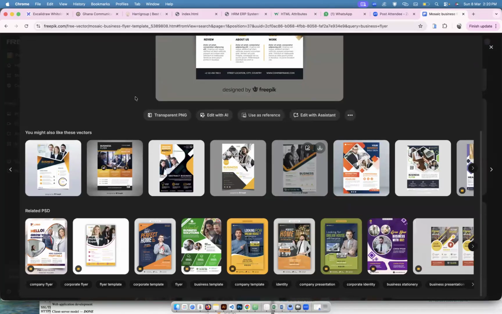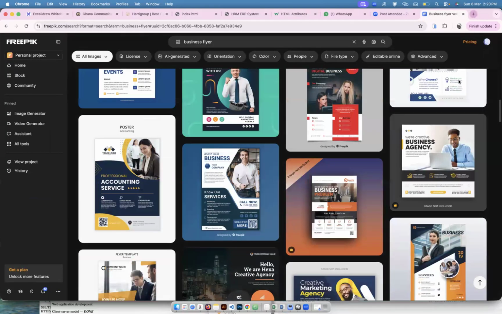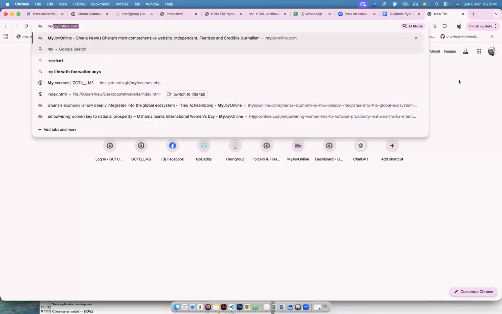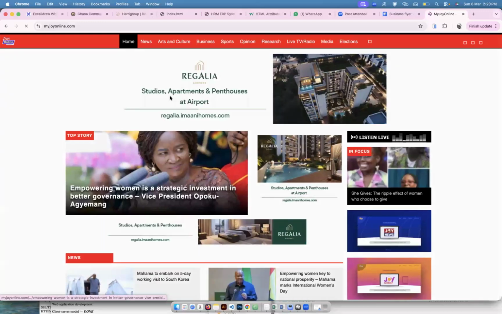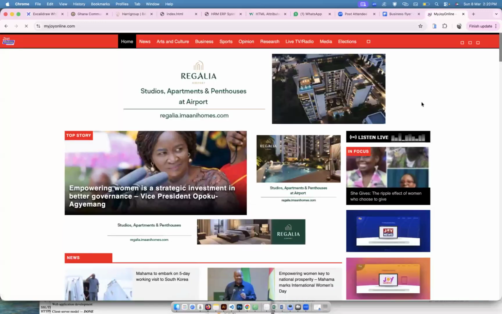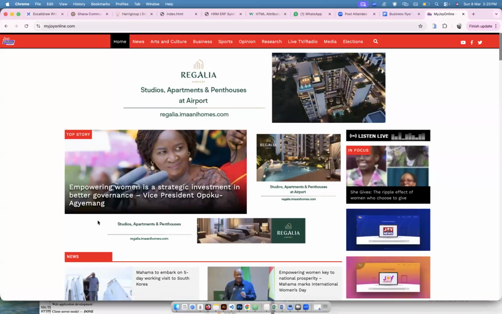Okay, let's go back to a normal blog. This is Joy Online. This is an example of a site where they put up news and all of that for people to access. Now, when you look here, this box here is an advert, a placeholder for an advert.